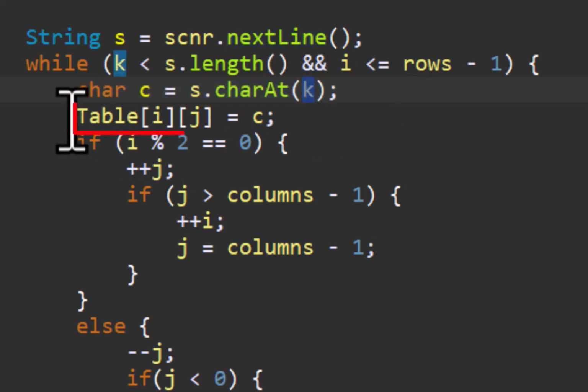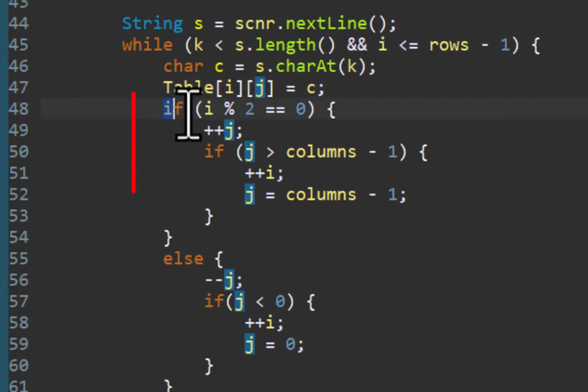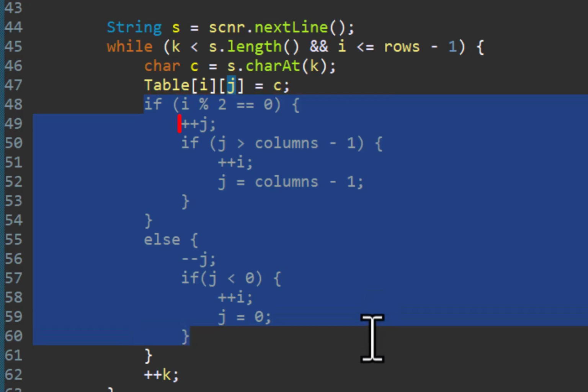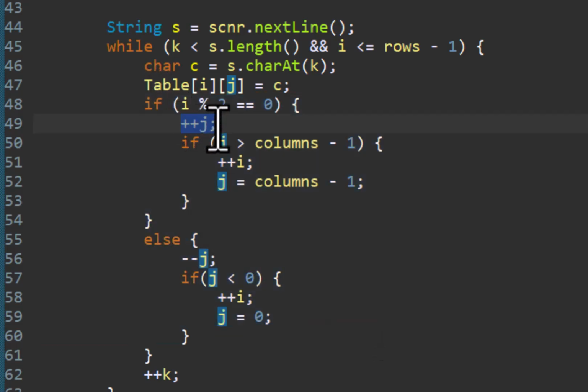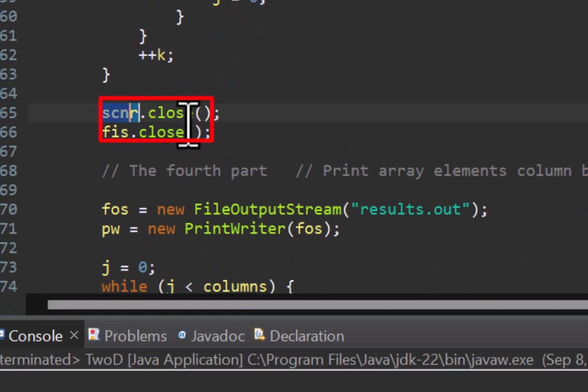Then here we are assigning each character of the input into the 2D array table in the position i, j. In these next lines, we have 2 if statements. The first adds 1 to the column's index j if the current row is even. Otherwise, it will subtract 1. In both cases, when j goes out of bounds, the current row is increased by 1, and the current column is reset to the first column or last column, depending if the row is even or odd. Lastly, we close the scanner and file input stream that I created from the file.in.